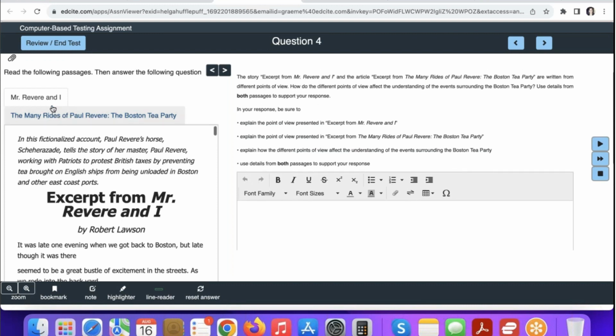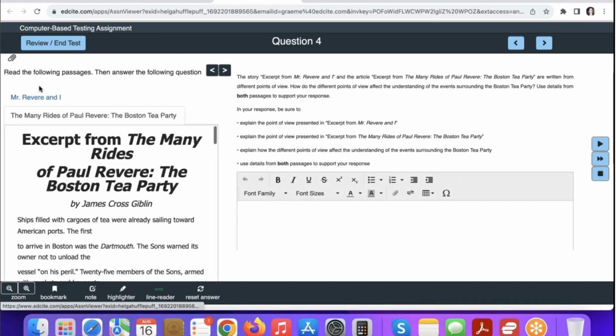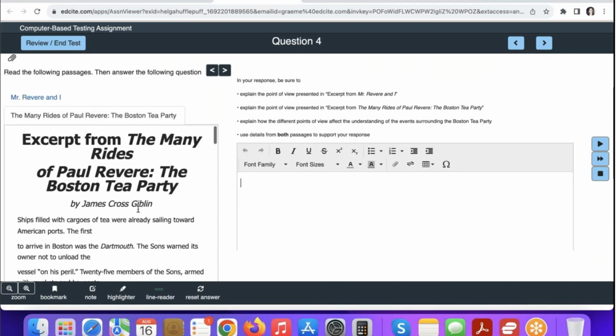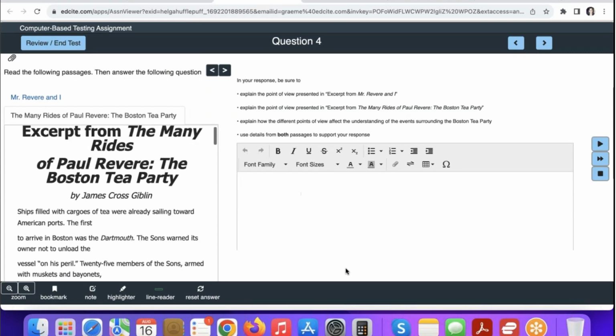So if you're having students read paired passages, and then you want them to draw a compare and contrast or talk about the differing points of view, you could have an essay question where they're reading, they're referencing the text, but they're entering their essays into the essay box.